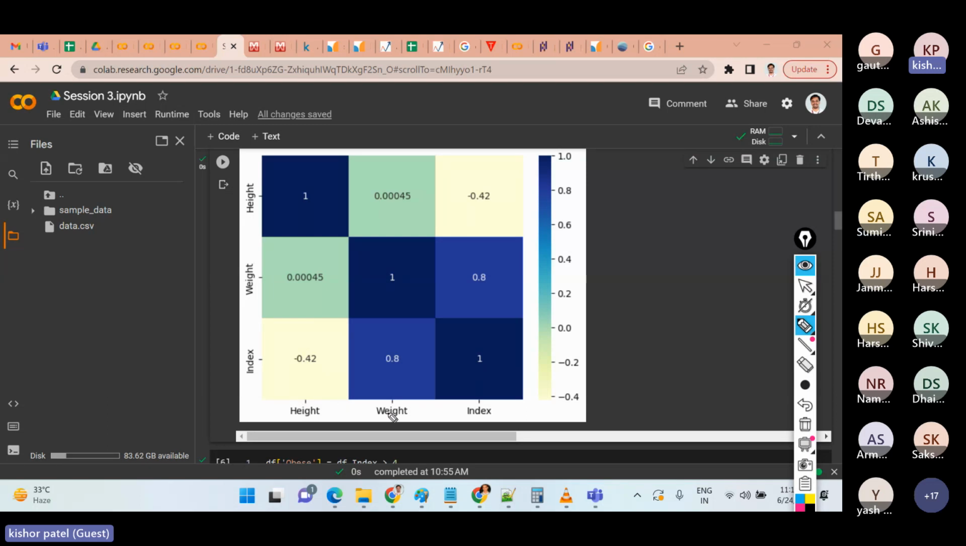Now if you see the weight column, the correlation value with index is 0.8. That means weight is highly correlated to obesity in the positive direction. If weight increases, you are more likely to be obese. We all know that, it's the measurement of the weight, and that is showing here.